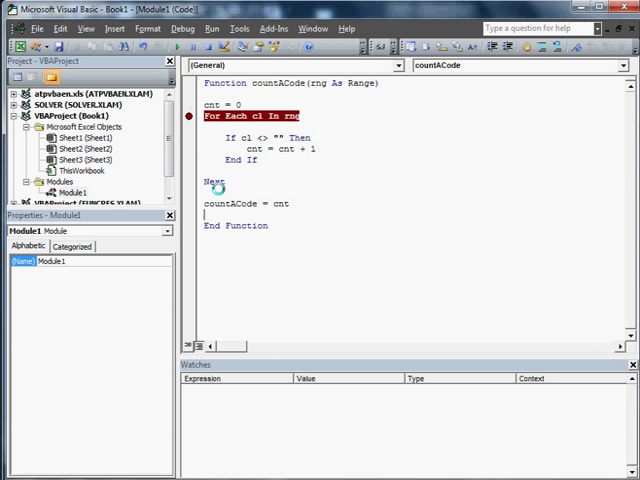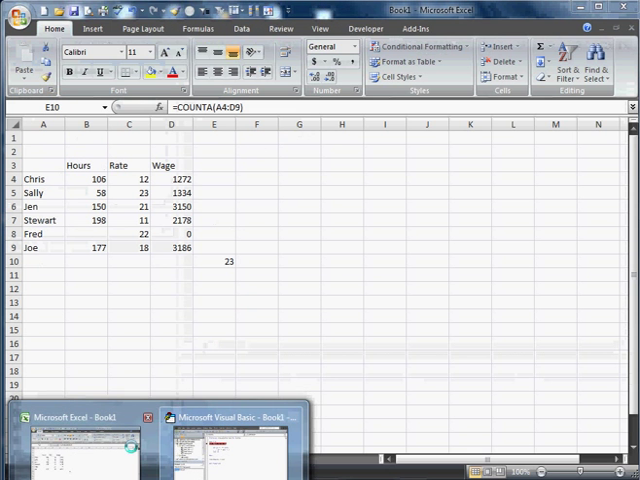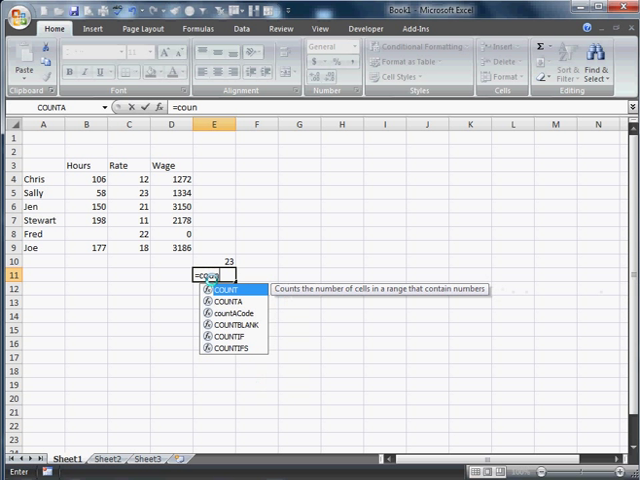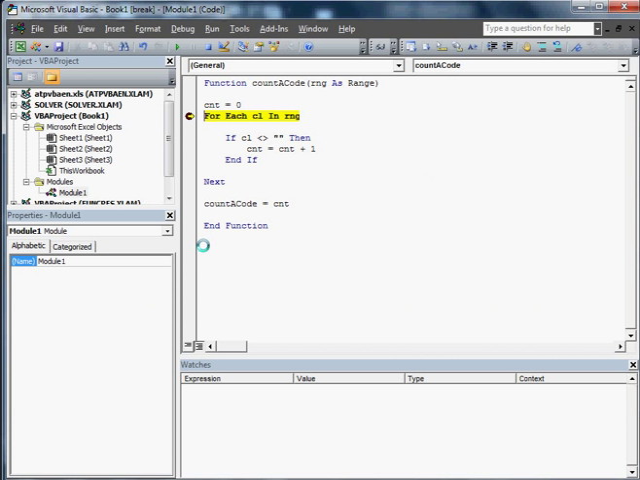Now all we have to do is test it to make sure that it works. So I'm going to go back to Excel. I put in that stop so that we can actually watch the code work. So we're going to type count. Now notice CountA code populates, which is awesome. Now that we have it in there as a function, Excel's smart enough to know that it's there. I'm going to put quotes around that, hit enter, and we're going to walk through this.